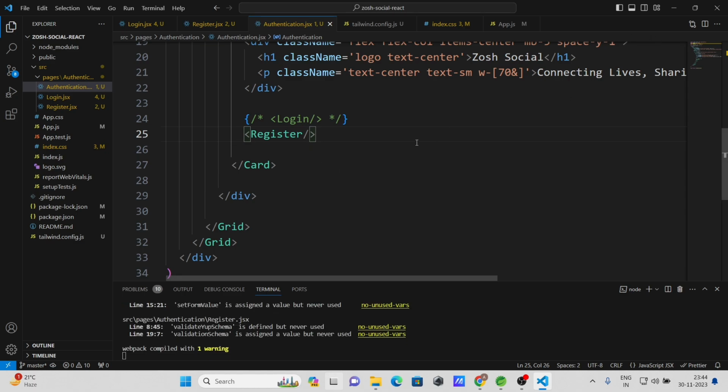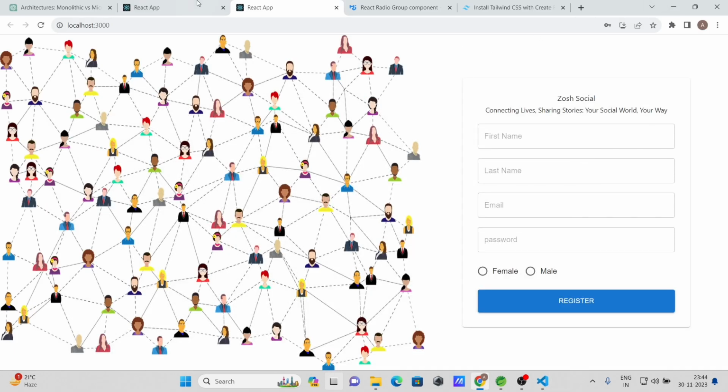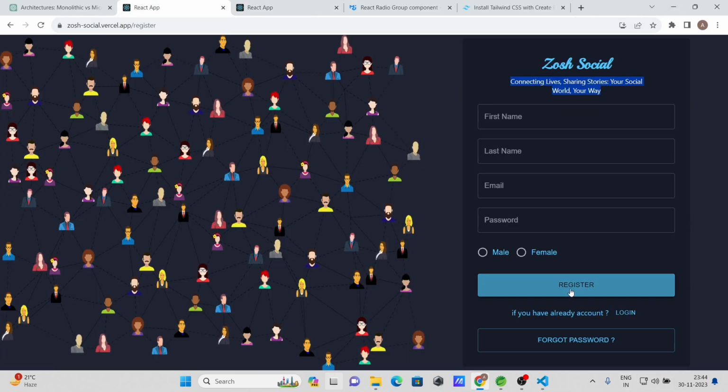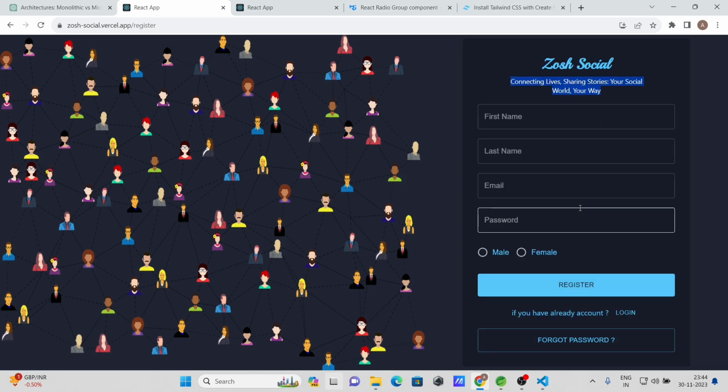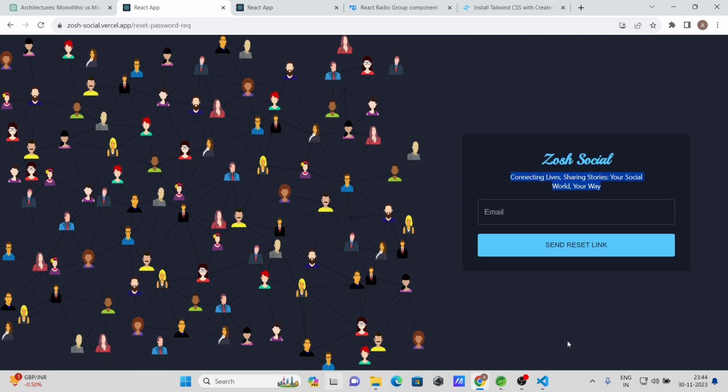Okay. But when we implement the route for our application, that time we'll be able to navigate to another page by clicking on any buttons. Like when I click on login, you can see the login form. When I click on register, you can see the register form. And when I click on forgot password, you can see the forgot password form as well. Okay, so that thing we'll implement in our upcoming videos.